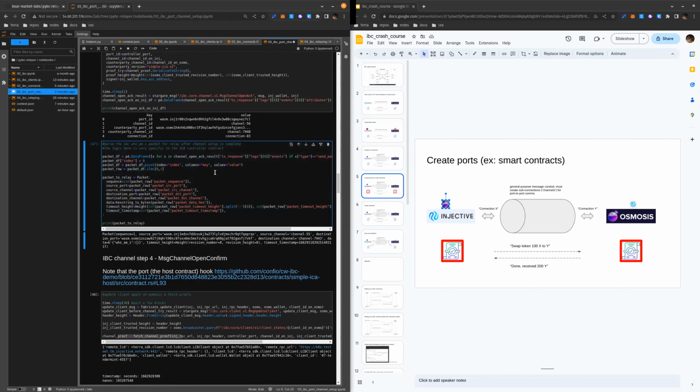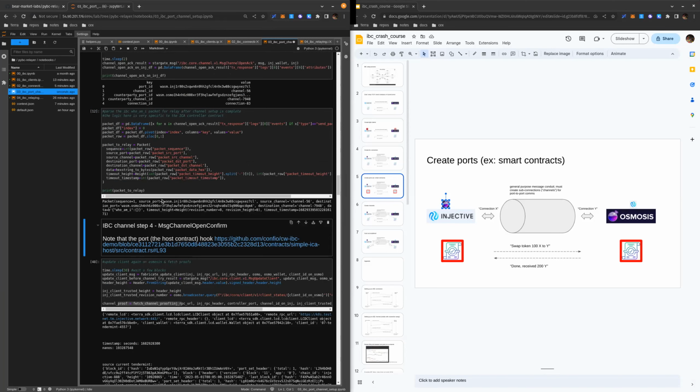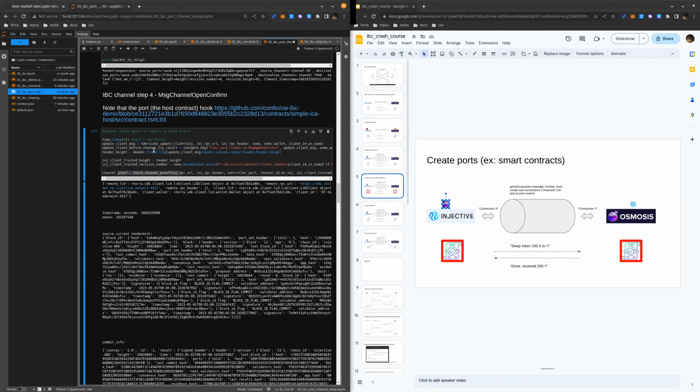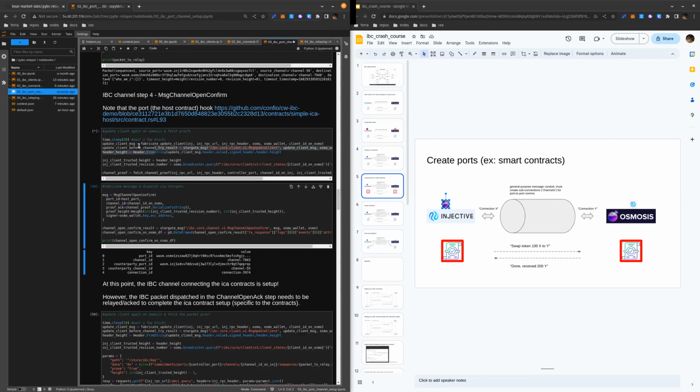Okay. I'm going to just run this for now. I'll come back to this later, but it's actually pretty important for this ICA setup. Okay, let's just finish the channel setup here. Again, this is the final piece where Injective just acknowledged the channel open request, and we need to do a final confirm on the Osmosis side, right? It's like 4 separate transactions to officially spawn the IBC channel.